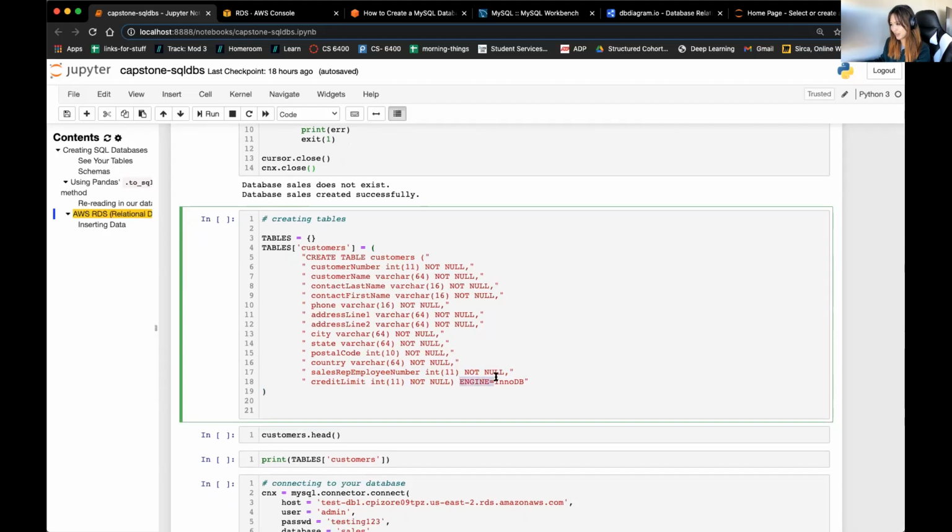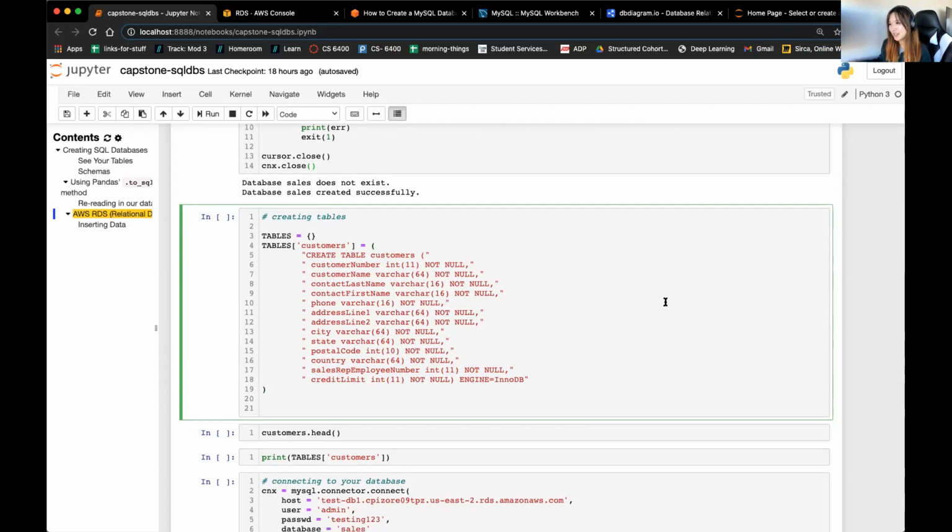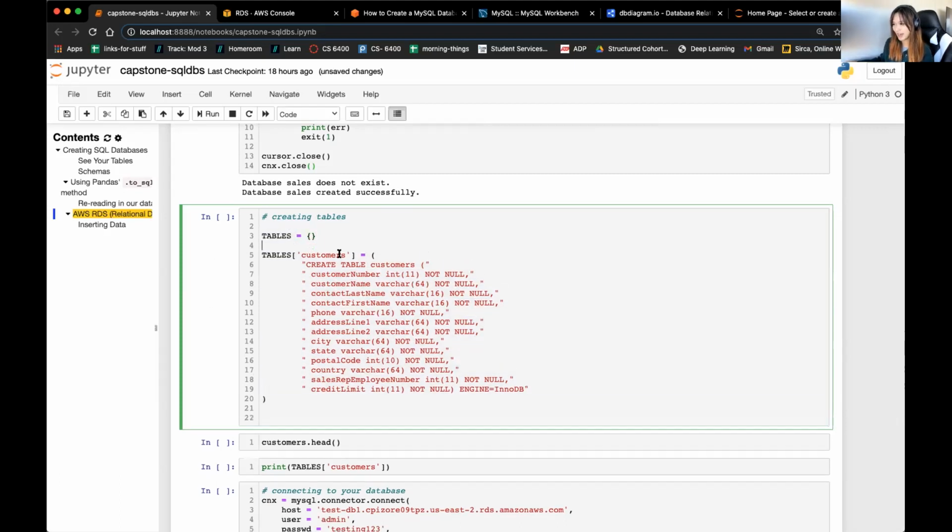This other thing with engine equals InnoDB, I'm going to be honest, I don't know what that is either, but it has something to do with the way you create the database, I think. I just know you have to have it there. So what I'm doing here is I have a dictionary called tables. If I had multiple tables, I would have to type all of this out, so you can see how this can become a very tedious process. But basically, if I had multiple tables, I would just put all of the information into a dictionary that I can then loop over.